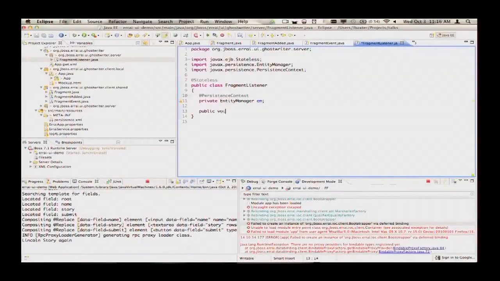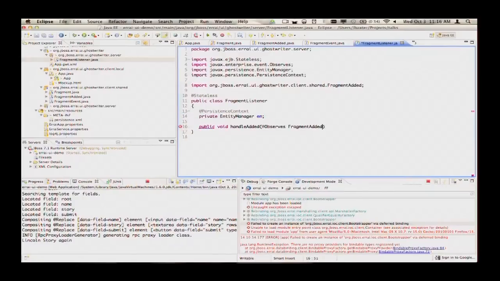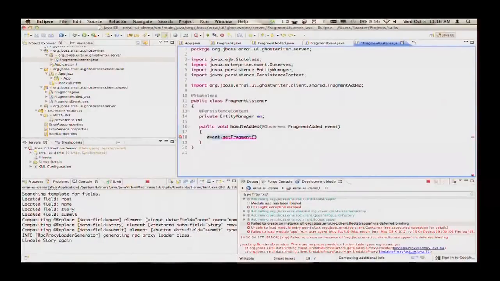And now we need an observer method. This is part of the CDI specification. This is the other side of the firing. You now observe this event. So we have a public void handle added observes fragment added event. Now we're simply going to take this event class, get the fragment out of it. We're going to pass this directly into the entityManager.persist method.